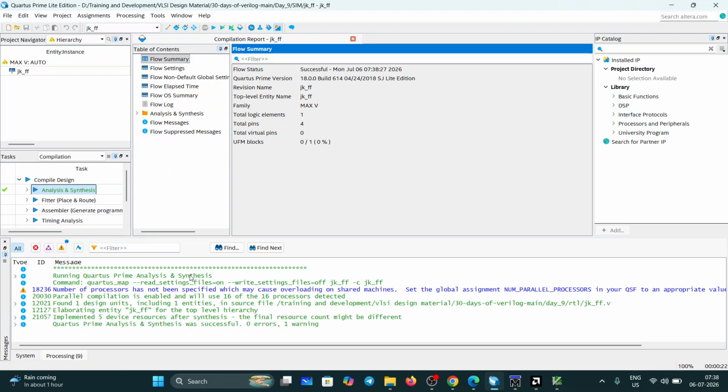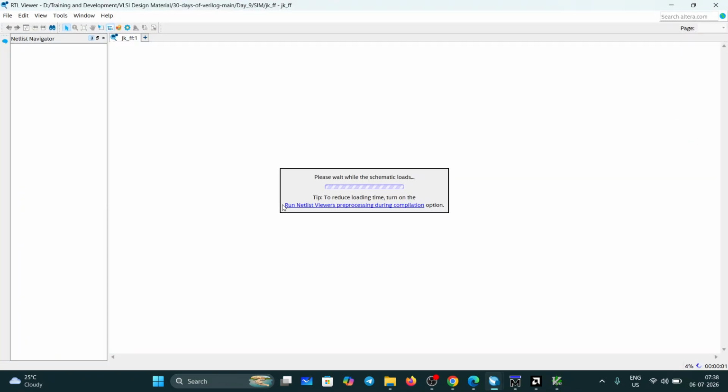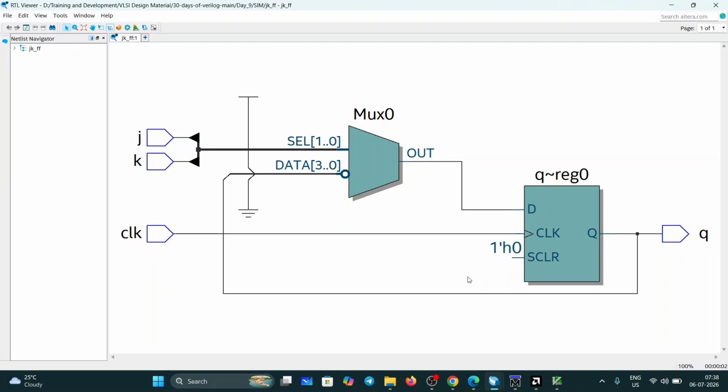Yeah, I got zero errors and one warning. So go to analysis and synthesis, netlist viewer, RTL viewer, and open. In quartus like this, it is converting. Okay, in terms of vectors, it is there like selection line 1 down to 0. So there we have seen the 4 cross 1 mux. Here this is also a 4 cross 1 mux, but in terms of vector, like data is 3 down to 0, selection is 1 down to 0. Okay, like this, it is converting.